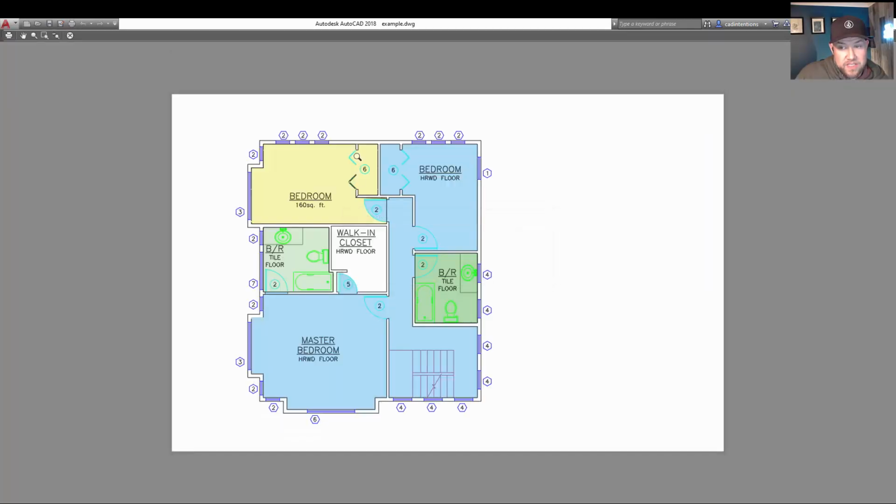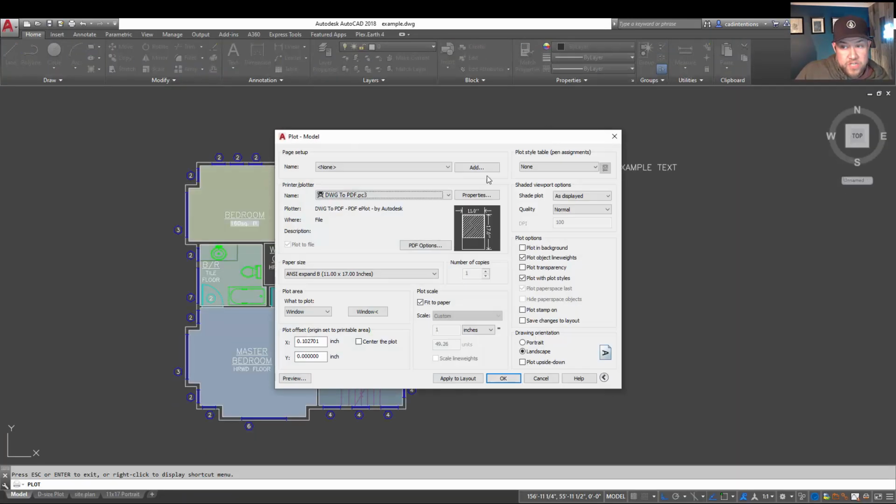Now you can preview this and see that it's printing out on our sheet. You can also change up any of the settings to the right here. We're going to leave our plot style as none because I'd like all these colors to plot out just as they're being seen in the drawing. And you can apply this to your layout here. That's going to apply that to your model space. These are going to be the consistent settings now.